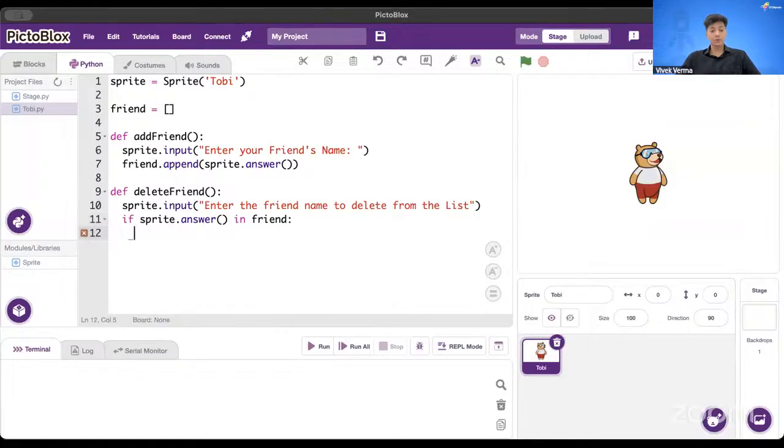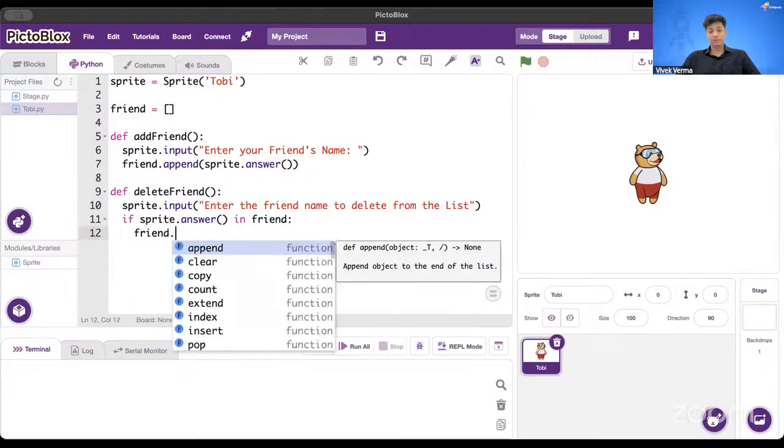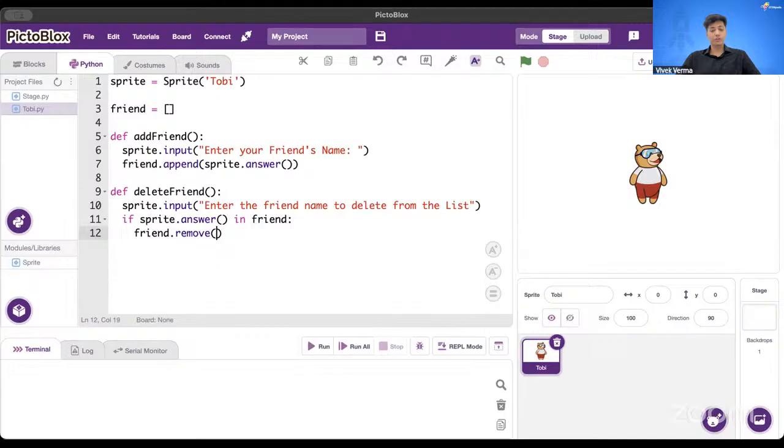Then what we want to do? We want to friend dot remove. Remove, and then what to remove? The name that we got. Where is the name stored? In sprite.answer. Very simple, very straightforward, easy peasy, lemon squeezy.